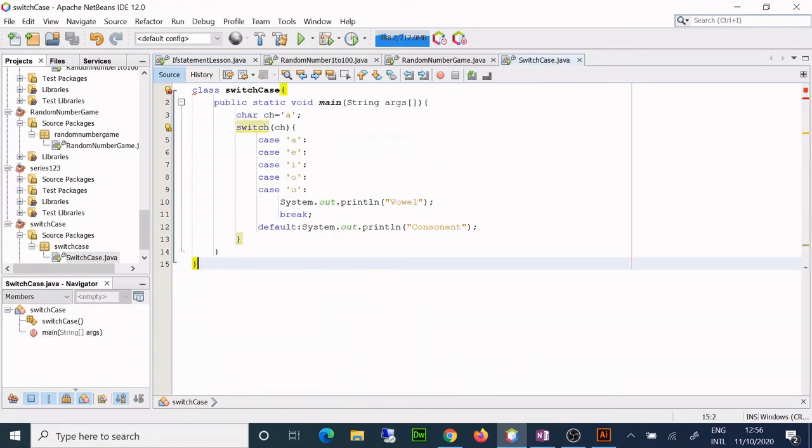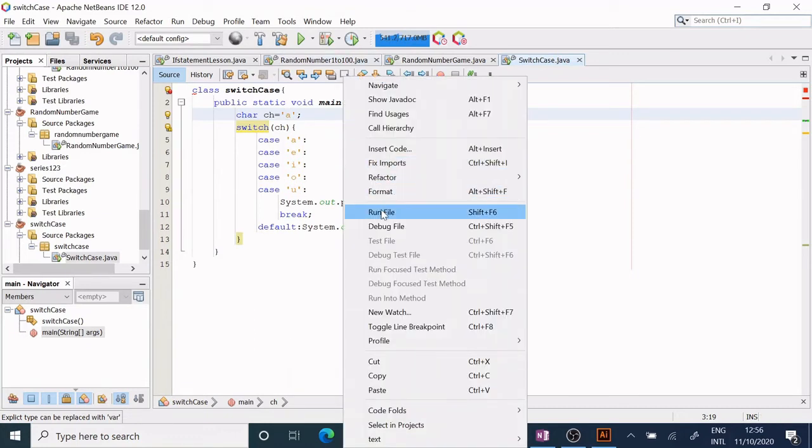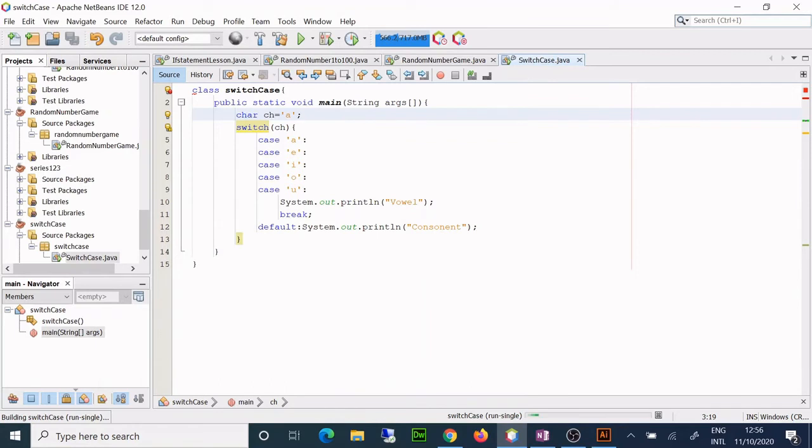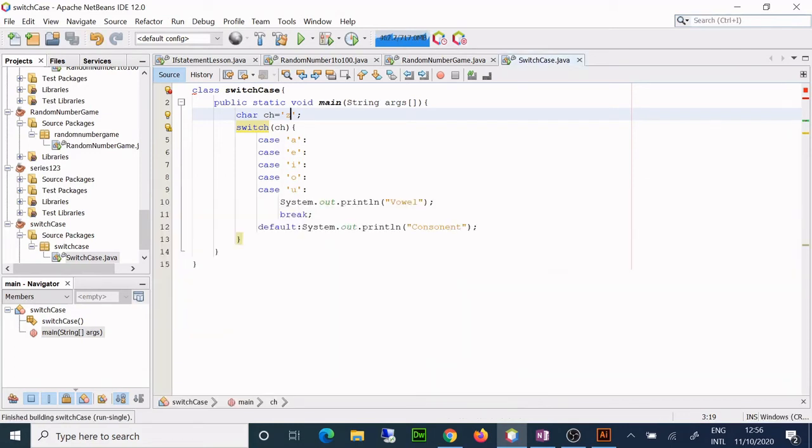I have another example that will make you understand it a little better. It can take characters, as I've told you. So it takes characters here, char. If I run this one, vowel, right? So that is a vowel. If I put Z here and run it, it will say consonant.